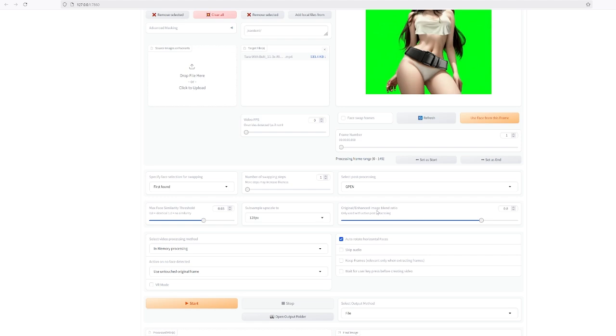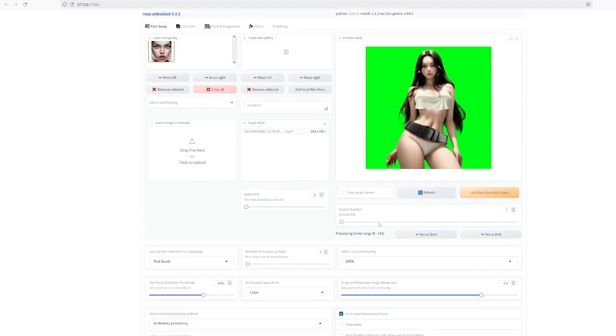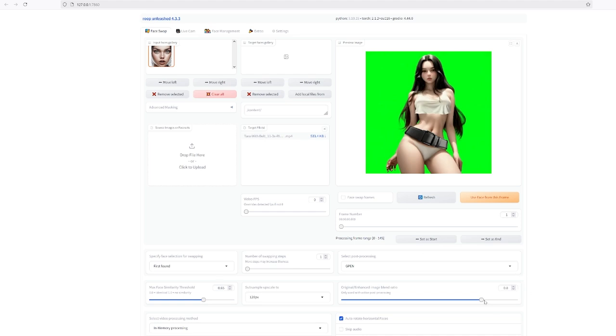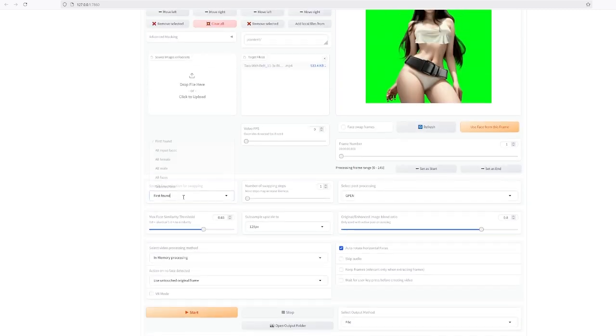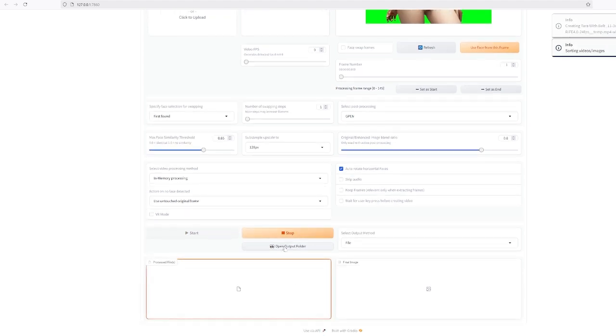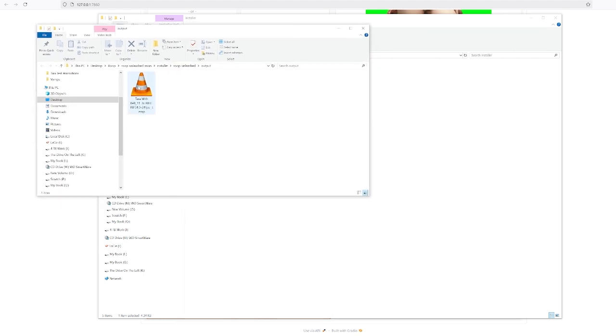This is original enhance image blend ratio, only used with active post processing. So just crank this up to 0.8 GFPGAN. We got the face we want. We've got the video we want. And here, if there are multiple faces, you can say all input faces, all female, all male, all faces, selected face. First found is fine because we've only got one image. We click Start. You can also click this Open Output Folder. Right in here, it's processing.